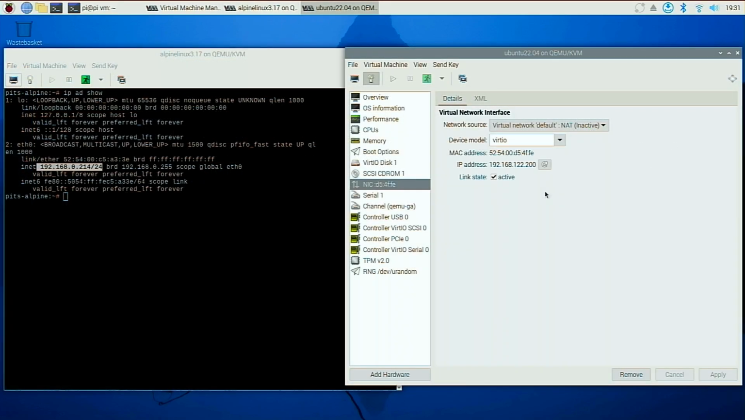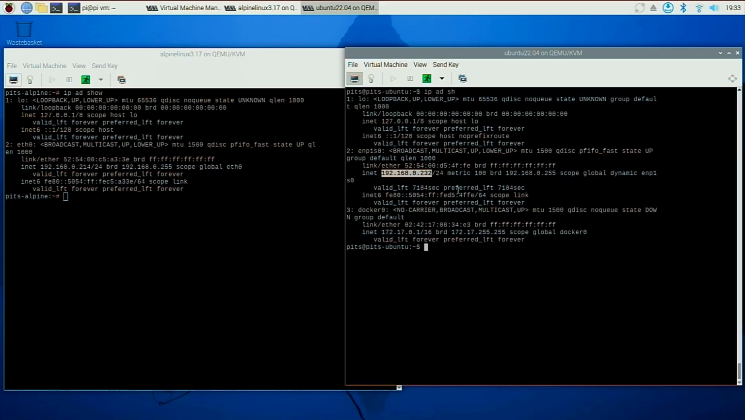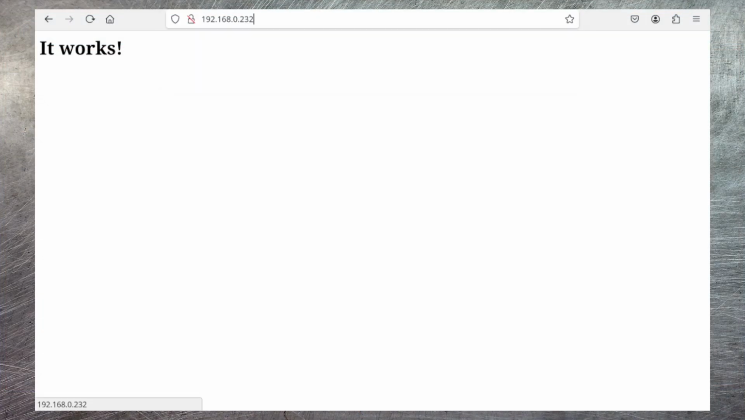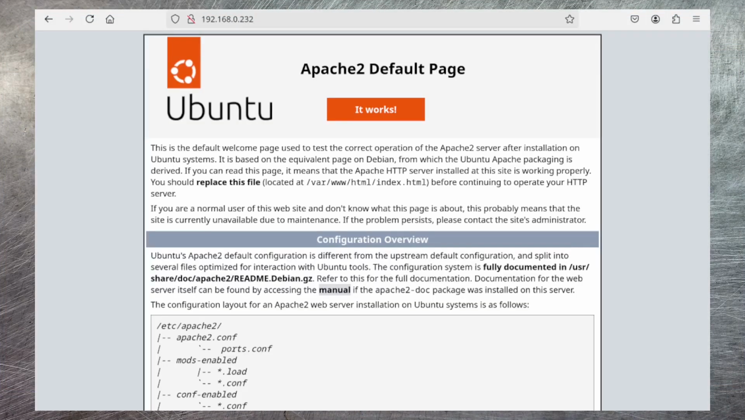If I go into its network settings in exactly the same way, I use the dropdown to say that I want to connect to Bridge Device BR0, and I hit apply, and then start up the virtual machine, then we can see that in exactly the same way, the Ubuntu virtual machine has been given the IP address 192.168.0.232. And if I navigate to that in my browser, I get to the Ubuntu Apache 2 default webpage.